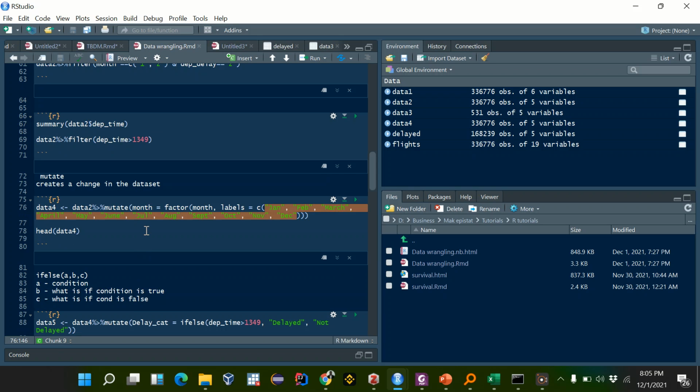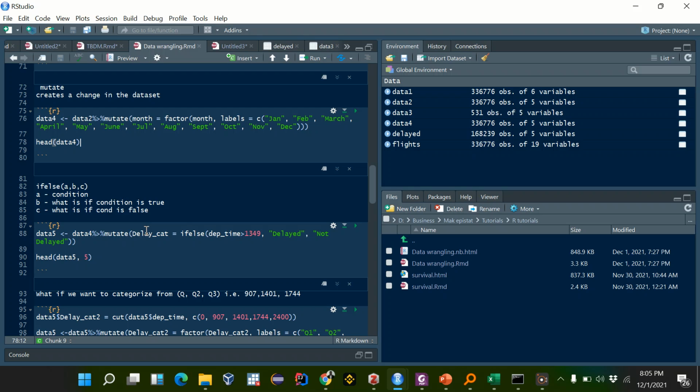So now we are going to use the if-else command. This if-else command helps us to also categorize. For example, if we are categorizing a numerical variable or continuous variable, or if we also want to rename. If we had two variables which are to be renamed, we shall see how to use this if-else.